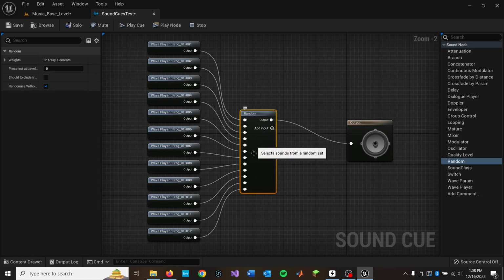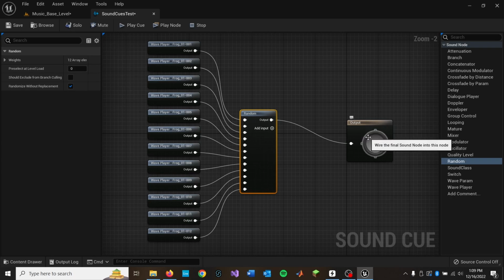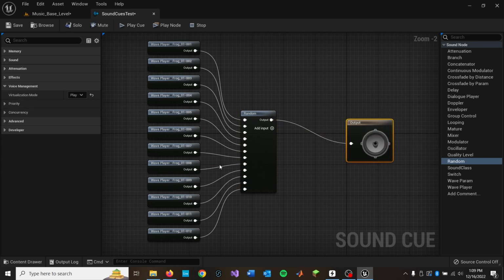As far as the settings go within here, the first thing we need to talk about is this randomize without replacement. By default, this is checked, and what this means is that after one of the sounds is played, it is removed from the list of sounds to play next until all sounds have been played. This helps minimize the repetitiveness of your sounds. So to give an example of that, as soon as I play it, this sound is no longer in the running for what will be played next. It will cycle through every other sound before going back and repeating that initial sound.